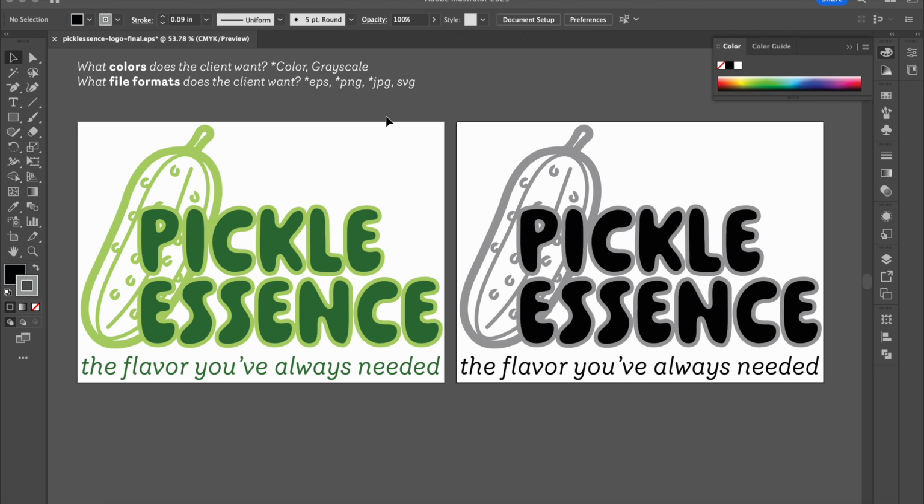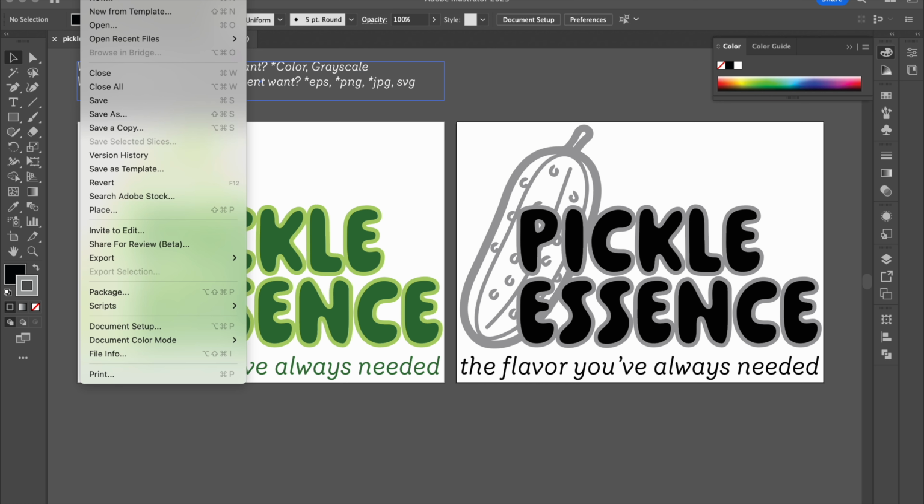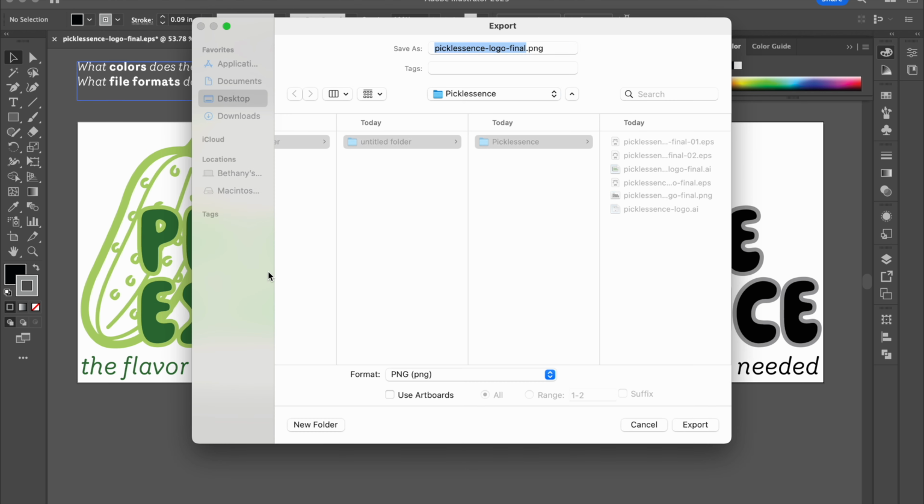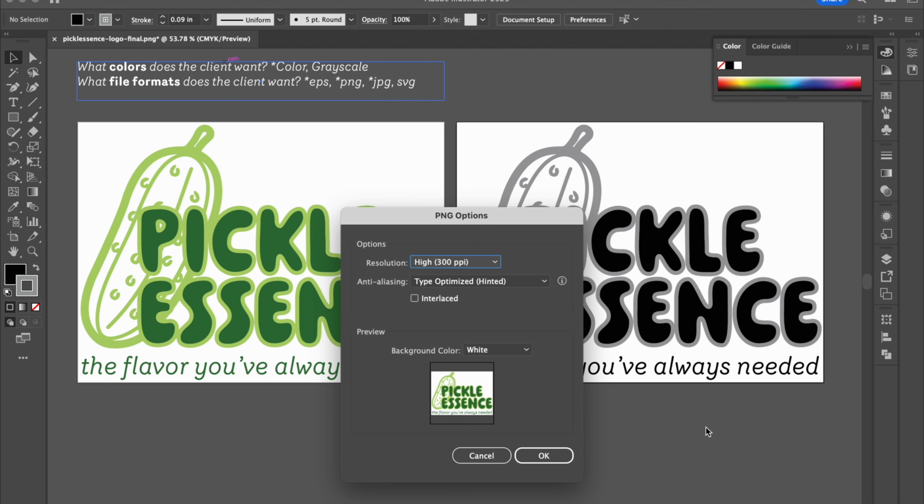All right, so now we're going to save it as a PNG. So we'll do File, Export, Export As. Here we can click PNG. Be sure to select Use Artboards and Export.